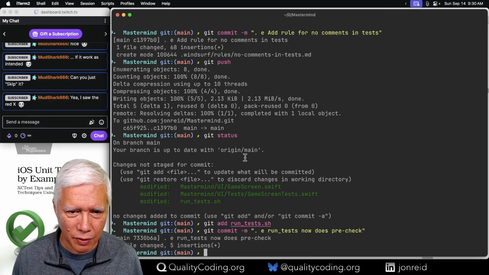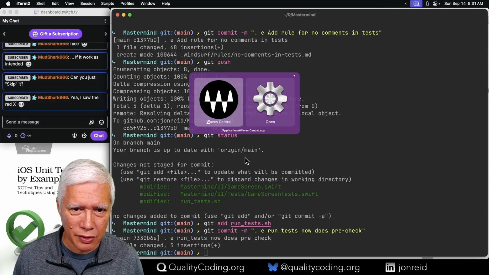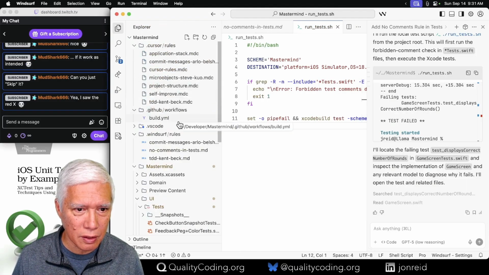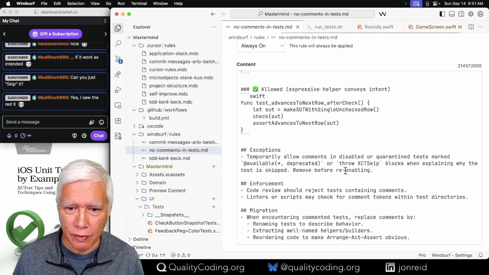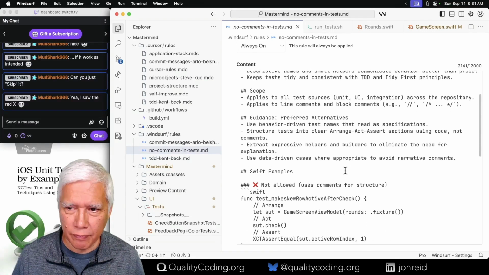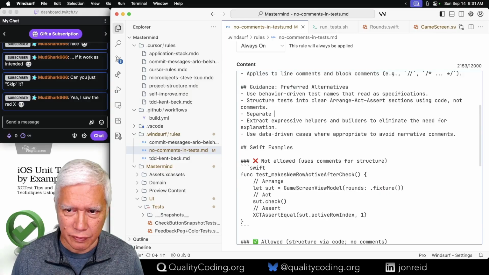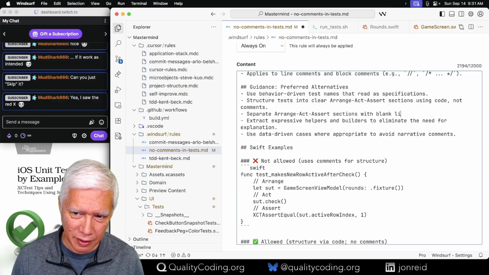So, there's one more thing I wanted to do, and that is in the rule. I saw, where are my rules? No comments in tests. Using code, not comments. Separate arrange, act, assert sections with blank lines.